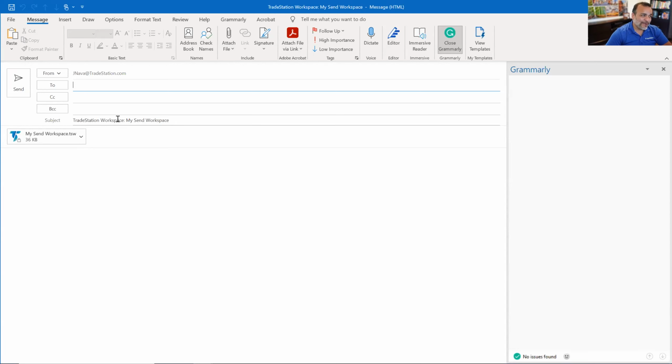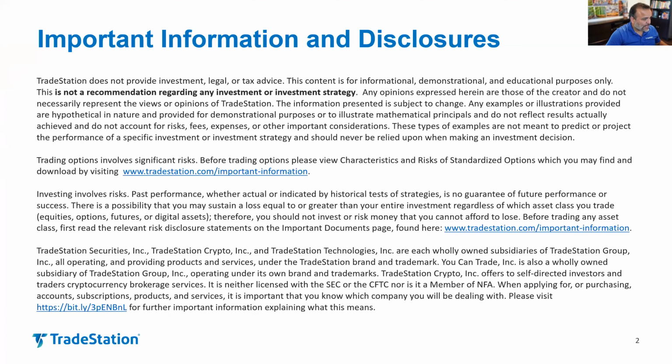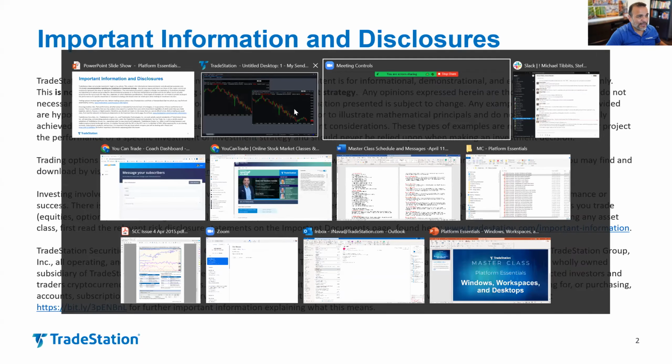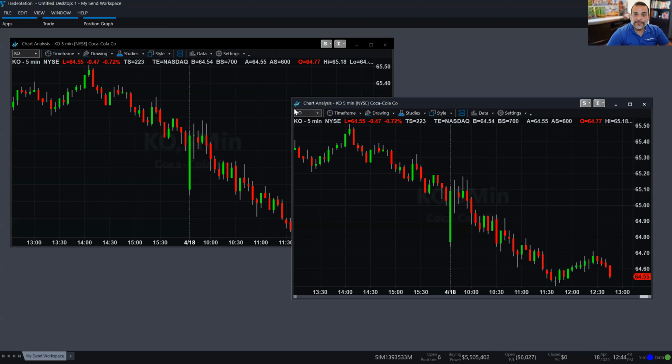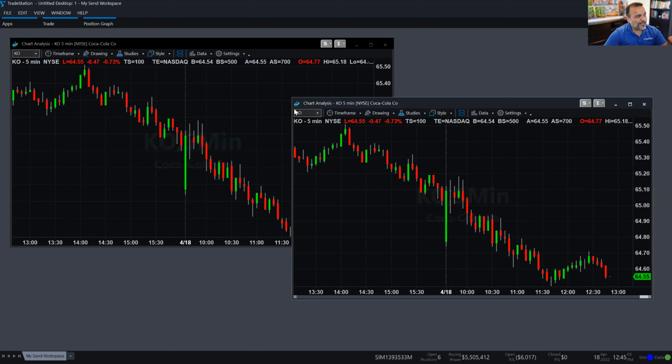So I can pretty quickly send it to myself and then just say send. So that sends the workspace over to me, and I can use it anywhere I want. So that's another option you have. You can email yourself workspaces, and keeping those workspaces in your inbox is another solution to having the most updated version of your workspace. Okay. So it's an interesting way of sending a workspace to someone if that's something you want to do.